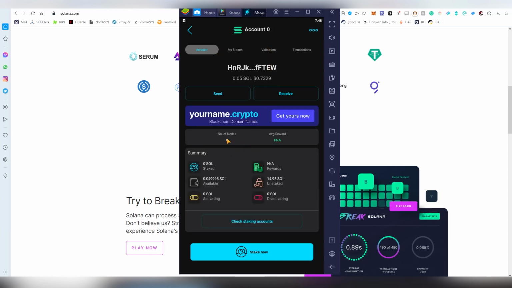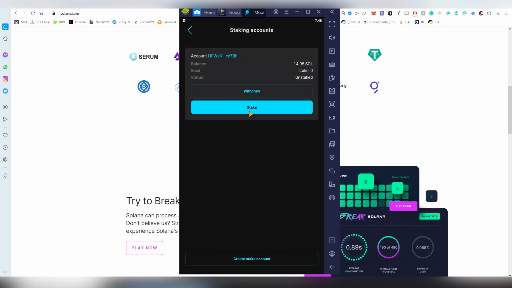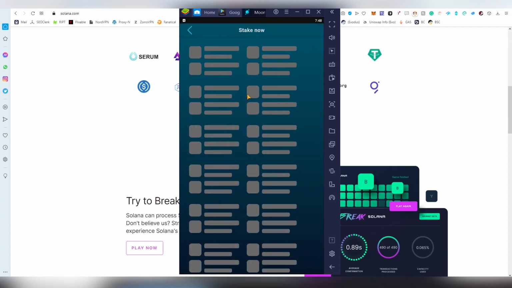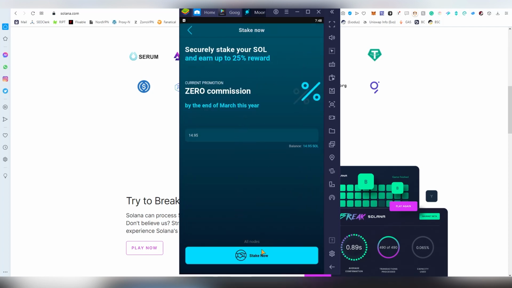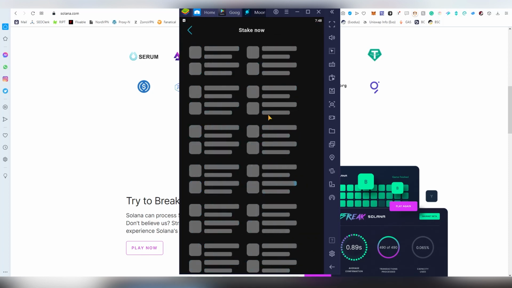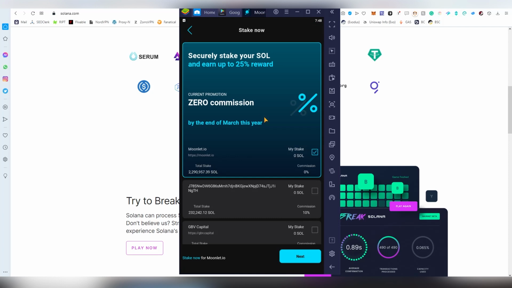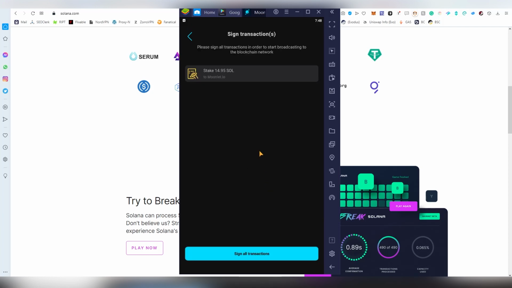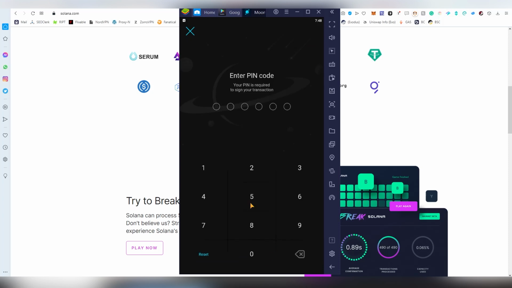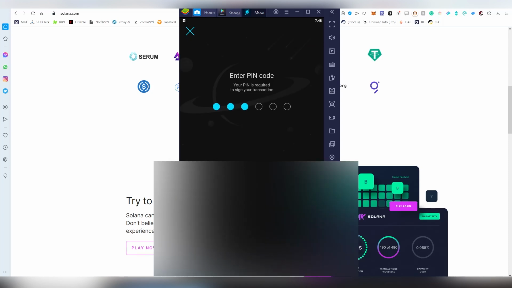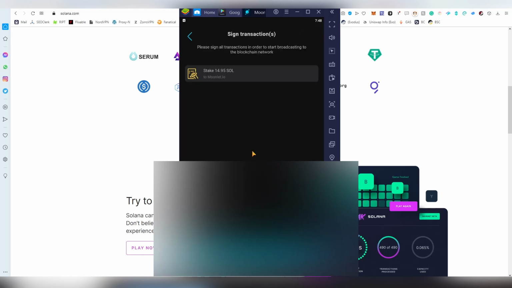Let's try to refresh this here a bit. We can already see that the transfer has gone through, and only 0.05 Sol remains in the actual wallet. They have a separate staking wallet here, and we're now going to be staking to the actual validator. You can obviously choose Moonlit themselves, 0 commission until the end of March. That is a pretty good one, so I think I'm going to go with that. Now we're going to hit next and sign all transactions, once again going through the PIN code, and then we are through.